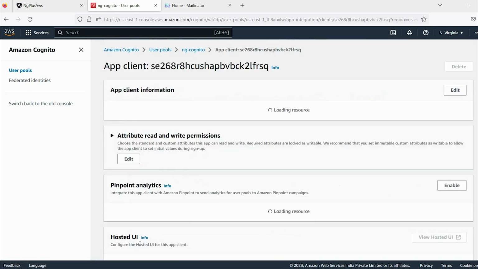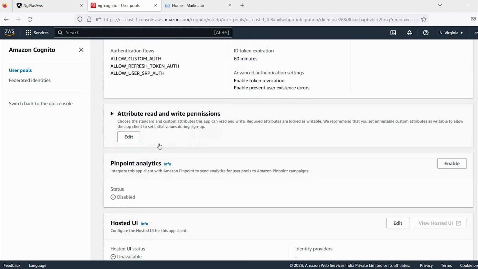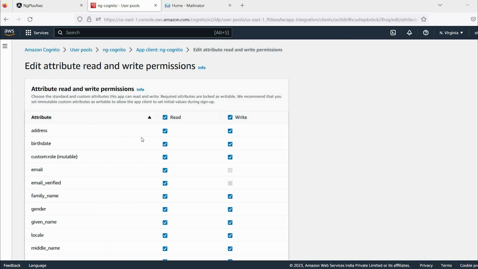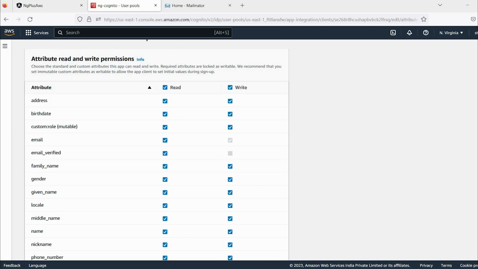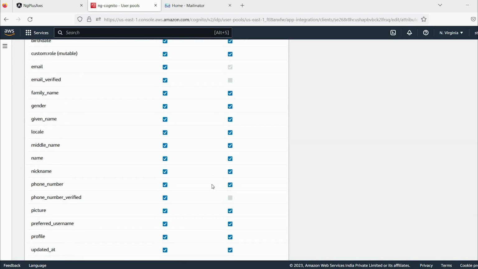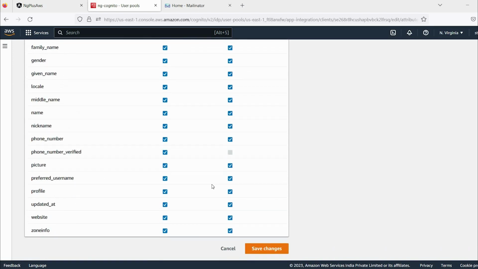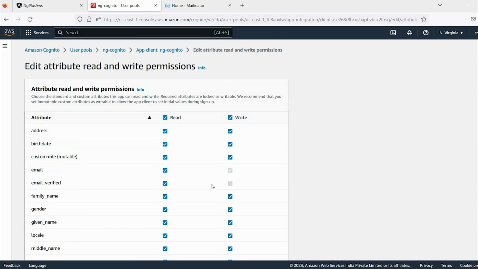After creating this custom attribute, we need to do one more thing in app integrations. In this client, we have this permission section. So we need to allow read and write permissions to our custom attributes from here. Otherwise, we will not be able to use that attribute. So I already allowed this read and write permissions to this attribute. Now we will go to our application.